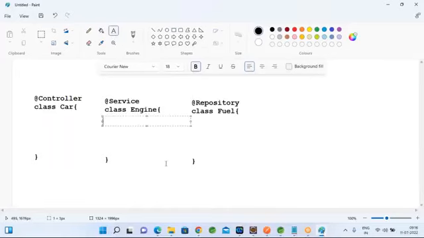Fuel first we need to inject into engine. How to inject it? To inject this fuel, you need not use any XML property tag or constructor tag. Just use @Autowired on top of your fuel property. You don't even need any setter and getter methods here. See, a lot of things we are avoiding here.